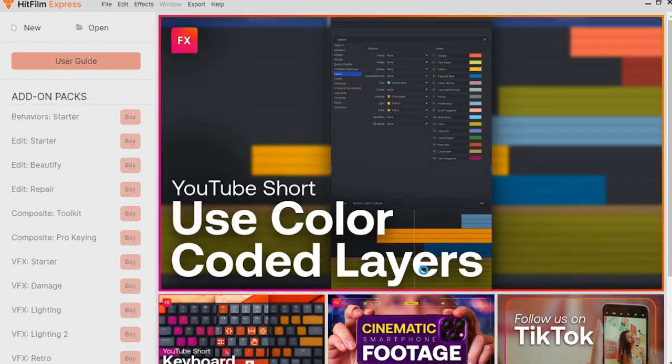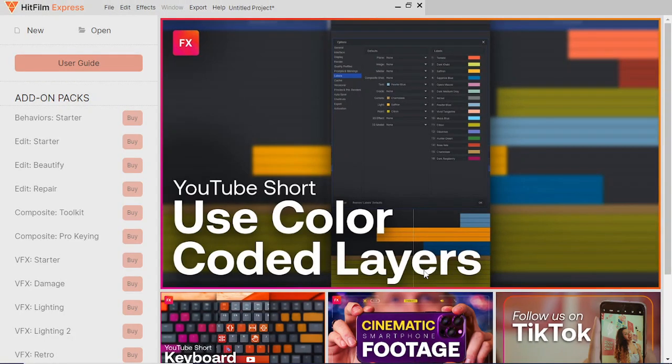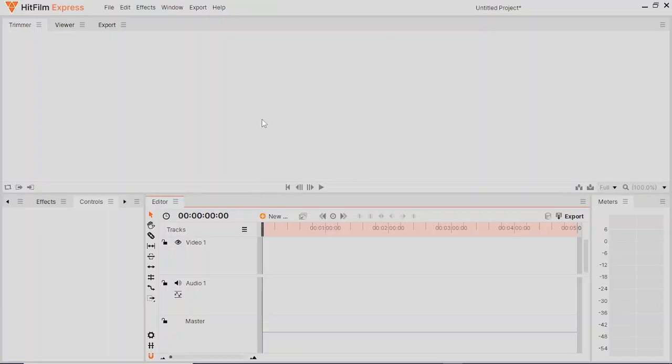Hitfilm Express does require an awful lot of system resources, so it is going to freak out a little bit on this computer now as it tries to create that new project. As we can see, the new project's created, but it's still doing stuff in the background now. And finally, once you get to this screen, your new project has been created.